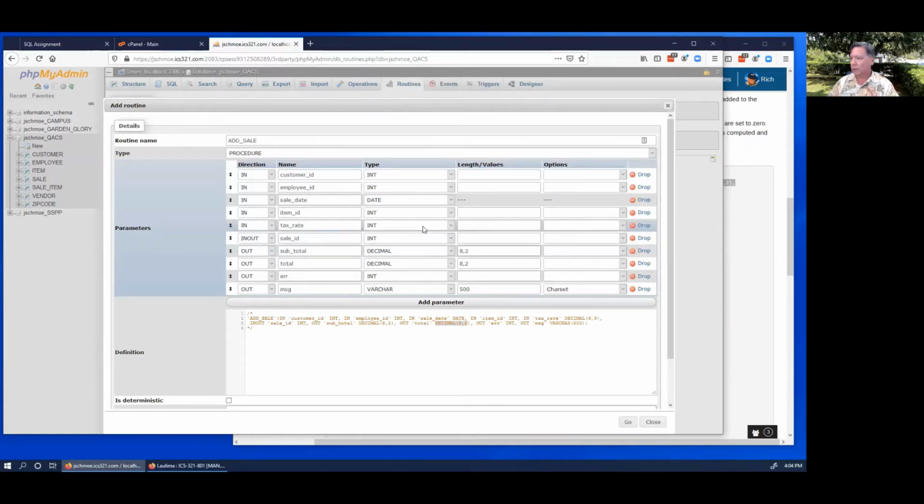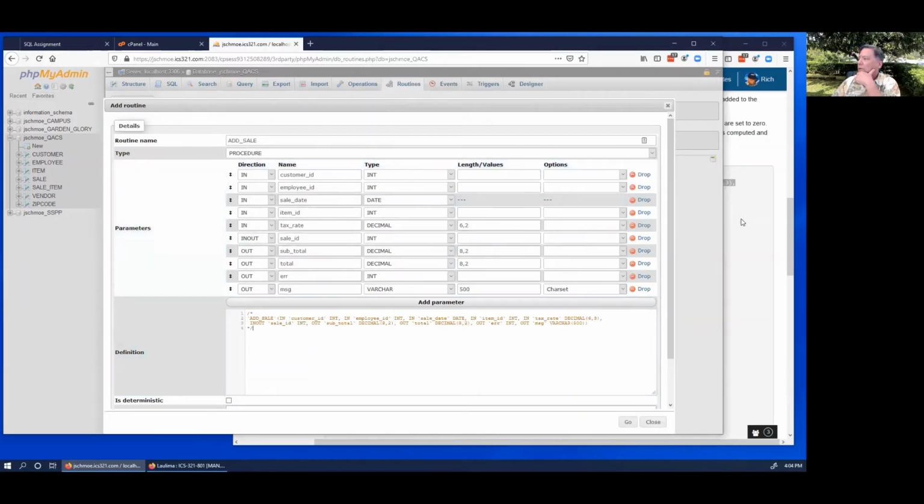And what's this tax rate? I make that decimal 6,3. And that's it. The rest of them. Oh, this is a date. Okay, good. So that takes care of the top there. That takes care of all the inputs and the outputs.